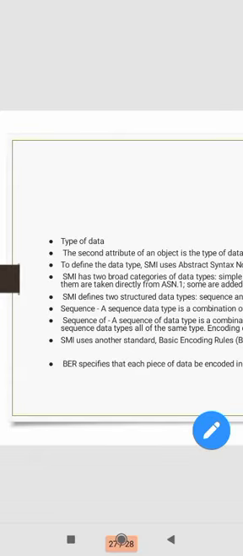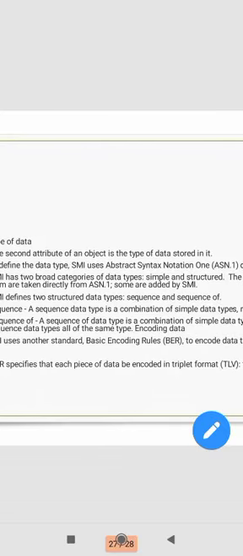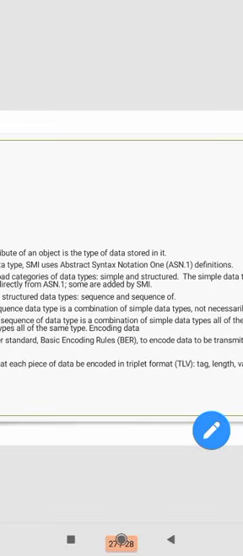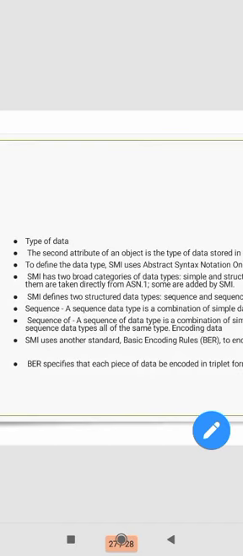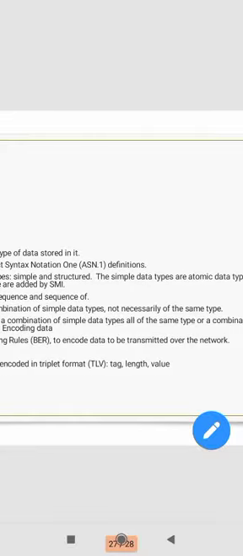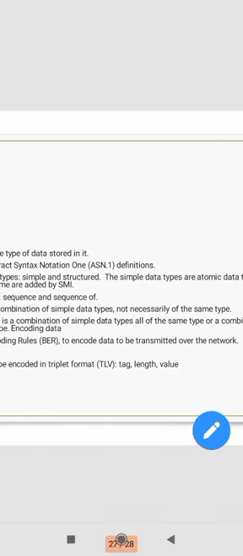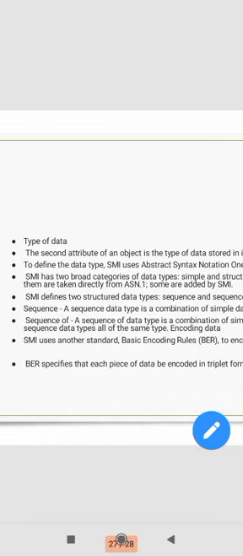Next, the type, the second attribute. The second attribute of an object is the type of data stored in it. To define the data type, SMI uses Abstract Syntax Notation, commonly known as ASN.1. SMI has two broad categories of data type: simple and structured. The structured types are sequence and sequence of. Sequence means a sequence data type is a combination of simple data types, not necessarily of the same type. Sequence of means a sequence of data type is a combination of simple data types, all of the same type, or a combination of sequence data types.